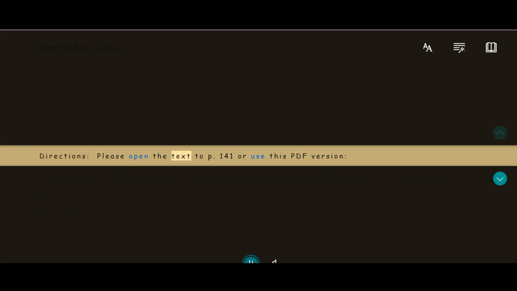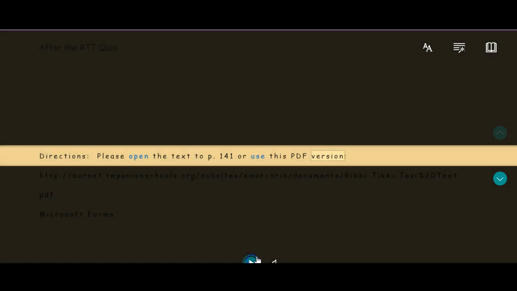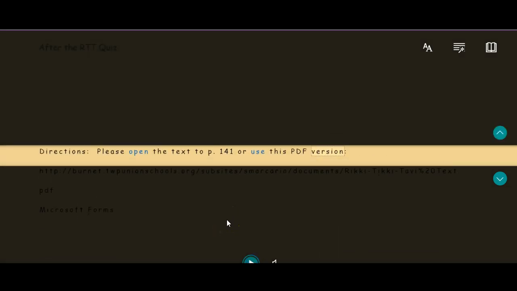Directions. Please open the text to P141 or use this PDF version.